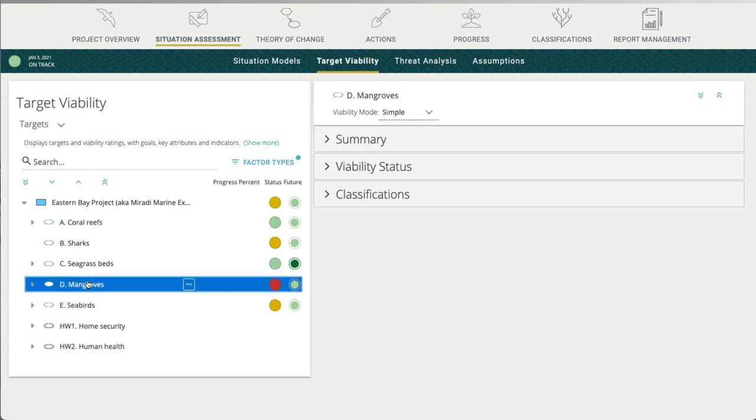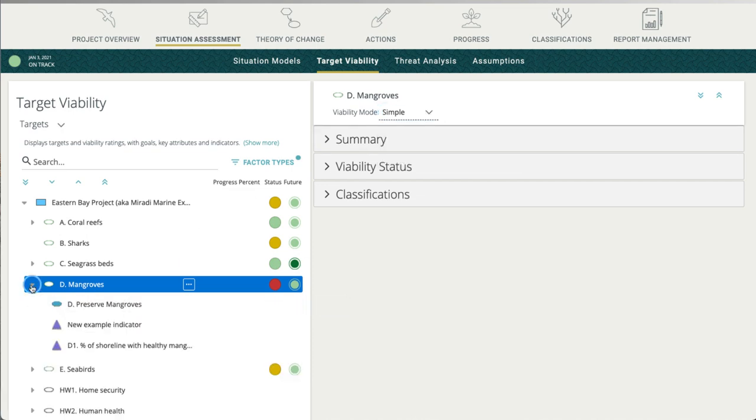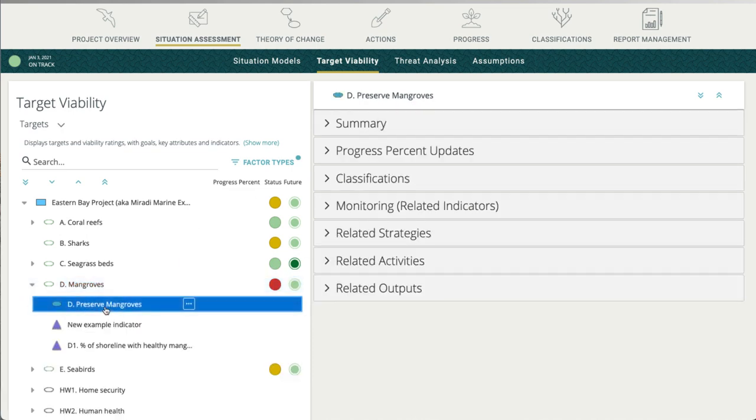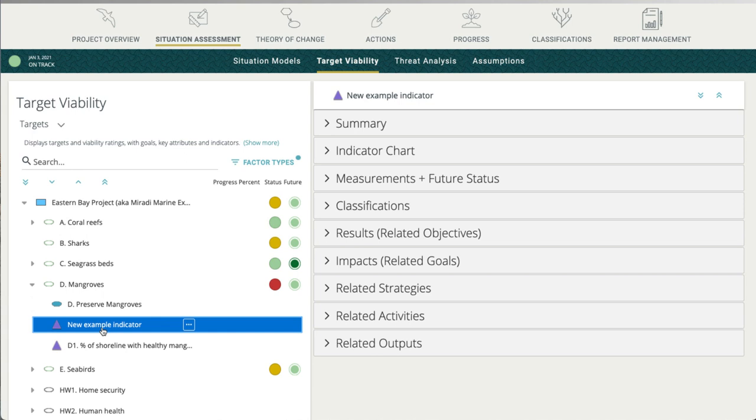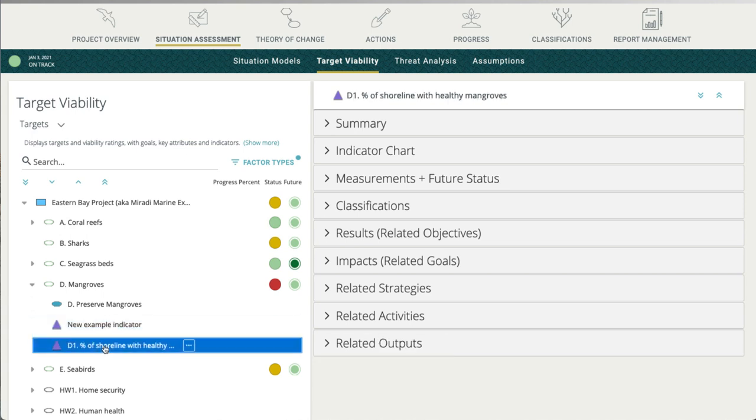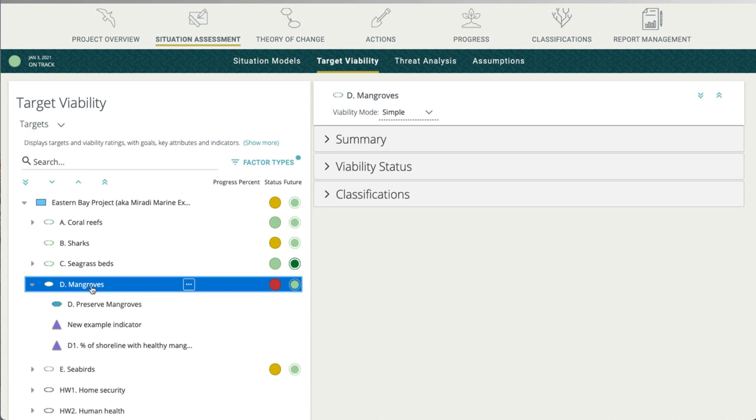So if we go to the mangroves target, which we know is using the simple viability mode, if you expand using this drop down arrow here, you can see that there is one goal that has been developed for this target. And you can see that we have both an example indicator from a previous demo as well as an indicator that is fully developed. So in this view for mangroves, if you click on this three-dot menu, the ellipses here, you can add goals, but you can also add indicators.